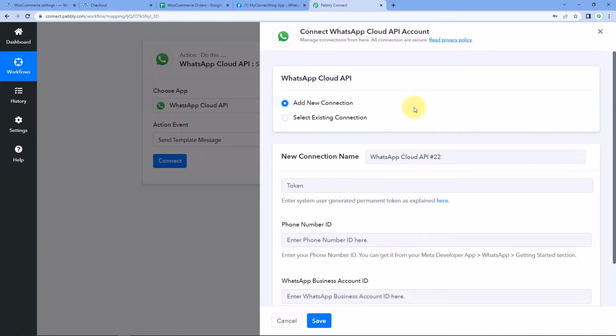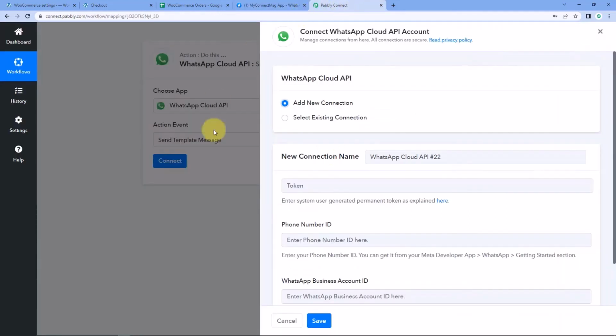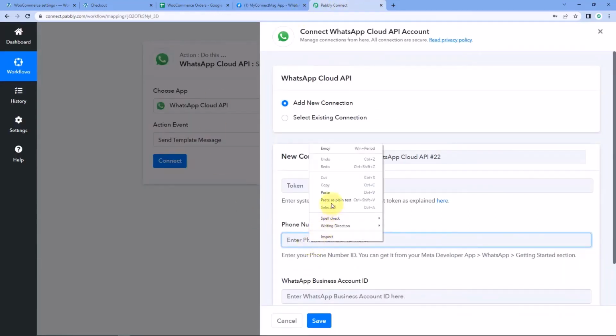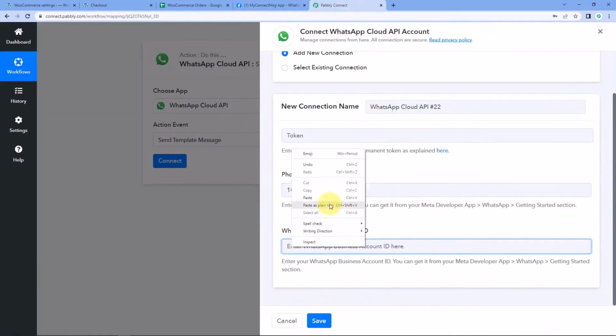And after creating the account, you will reach this app dashboard page of WhatsApp Cloud API. And on this very same page, you will find all the details which are required to make the connection between WhatsApp Cloud API and Pabbly Connect. So on this page, we have the temporary access token, the phone number ID as well as the WhatsApp business account ID. So guys, here just copy this phone number ID, go back to Pabbly Connect and paste it over here in the Pabbly Connect connection window. After that, just copy this WhatsApp business account ID and paste it over here in this window.